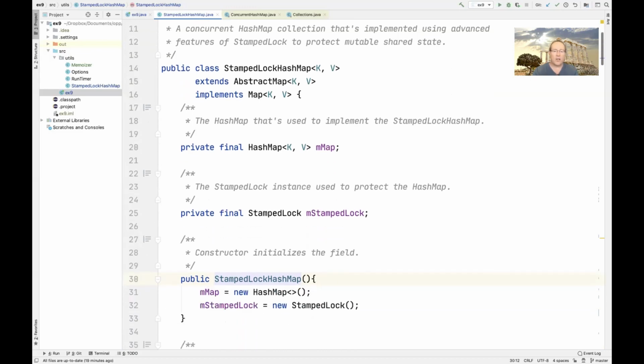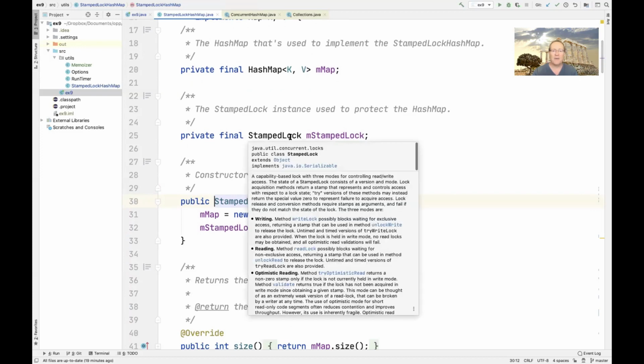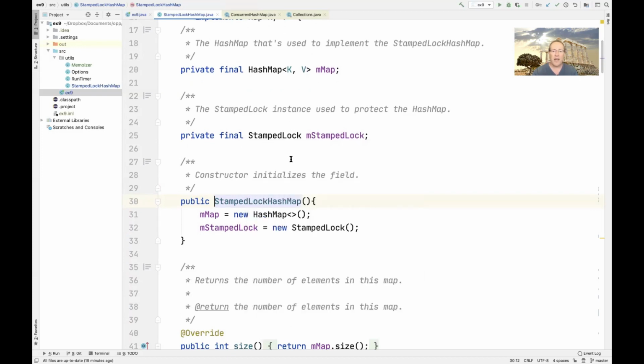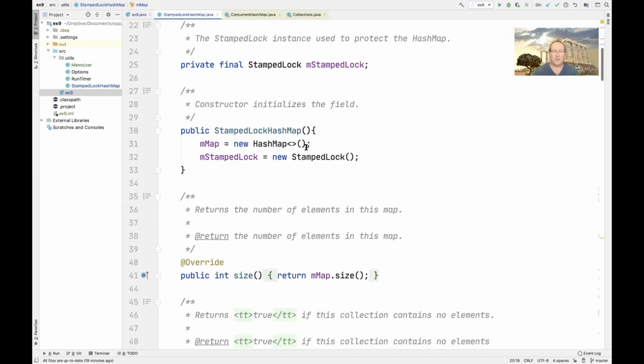So let's take a quick look at the way this works. We have a hash map, and we have a stamped lock here. And I should probably just make this a map. It doesn't have to be a hash map. So we could have different kinds of maps. We could have a tree map and so on if we wanted to. We initialize those fields in the constructor.